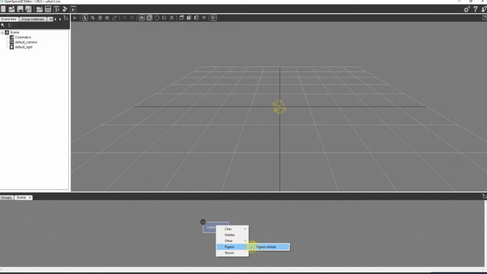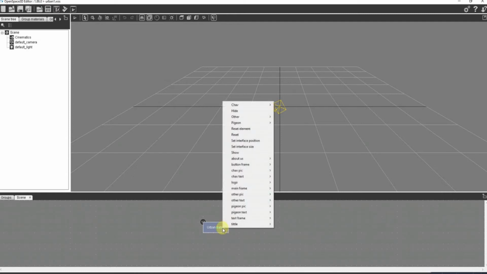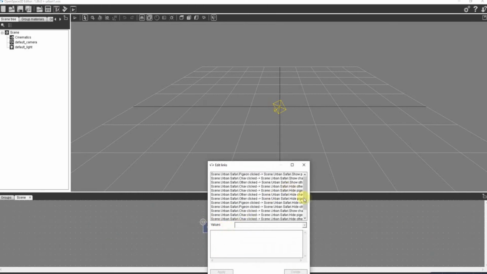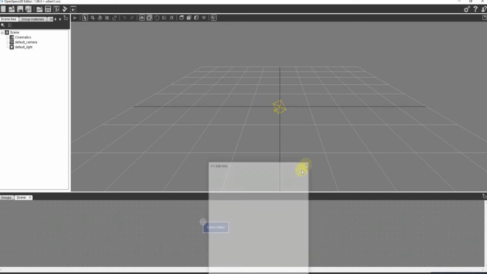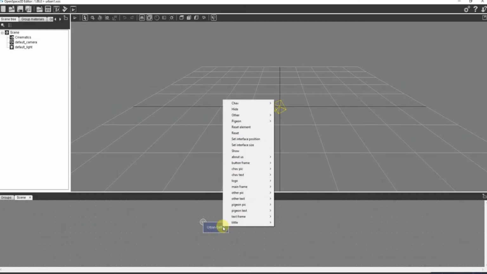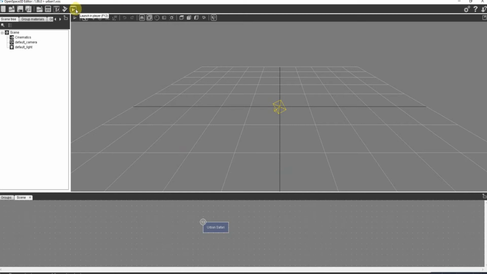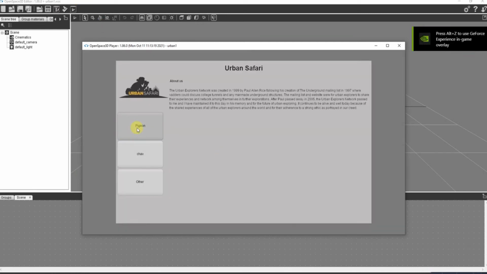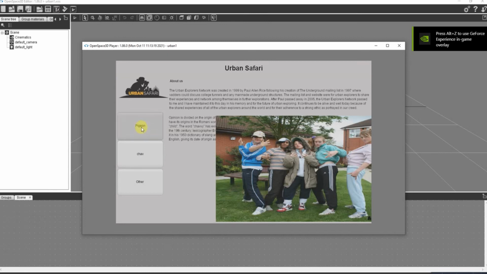Let's have, when pigeon is clicked, shaft pick, hide. Let's just prove that bit works first. We'll sort out the text. So shaft pick.